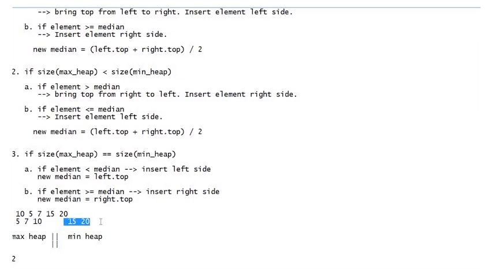Then again it gets balanced, and again when the total number of elements is odd, this balance is disturbed, and then after that this balance is again achieved. So this is the concept. The basic concept is that the left side will give me the max and the right side will give me the min. Then I can take these two elements and find the median. Or if the total number of elements is odd, then I can take one element and find the median.